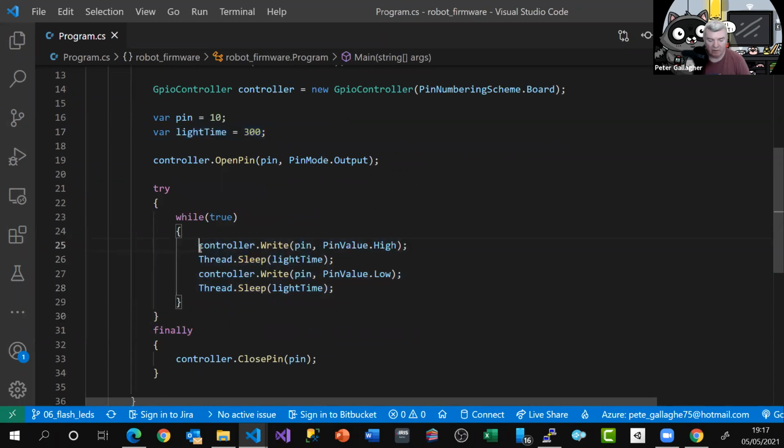So on line 25, we're taking the controller and opening the pin here. So here we've got controller.Open pin, passing the pin in as an output. So not particularly complicated, but we'll come back to the button version of this in a bit. And in this loop, we then write a value to our pin here of high. So we've opened it as an output and we write a value of high, which will turn the LED on.